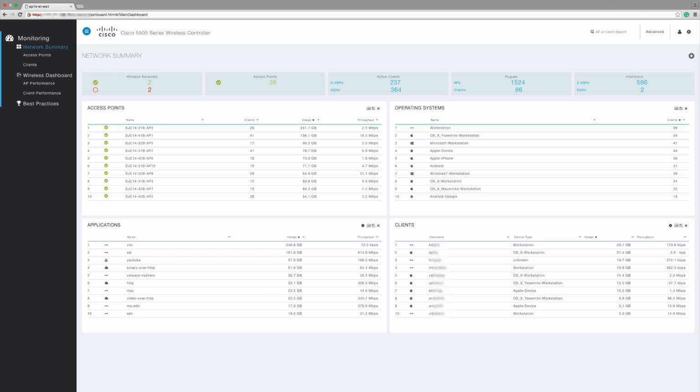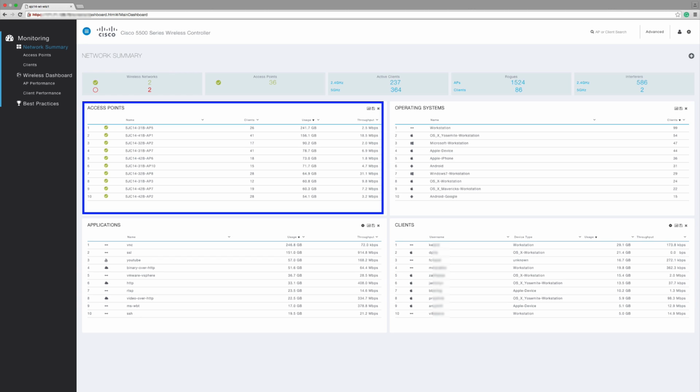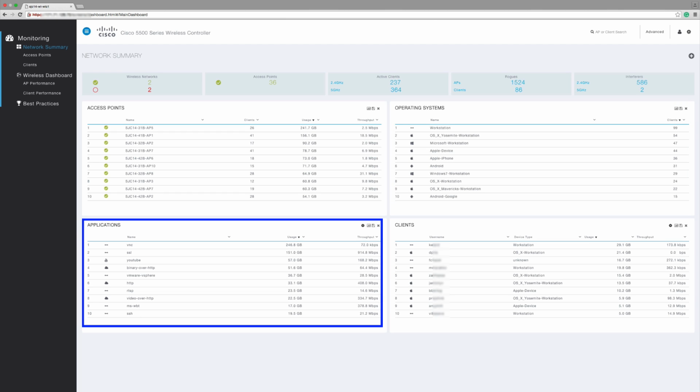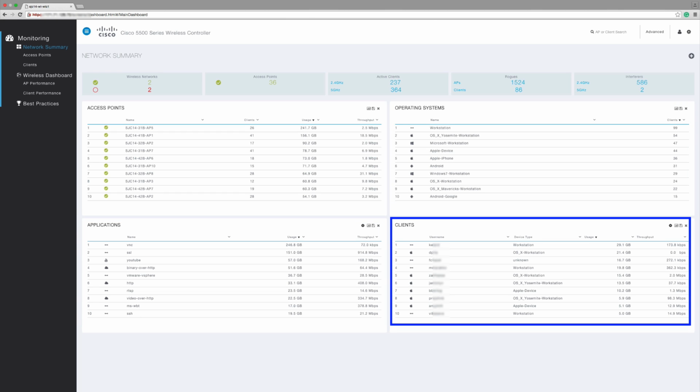The Network Summary page displays data in widgets and helps administrators identify the top 10 access points by usage, top 10 operating systems the clients are using, top 10 applications the clients are accessing, and top 10 clients in terms of usage in their wireless network.